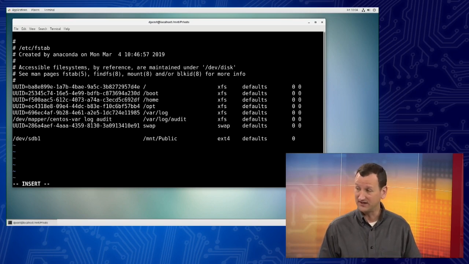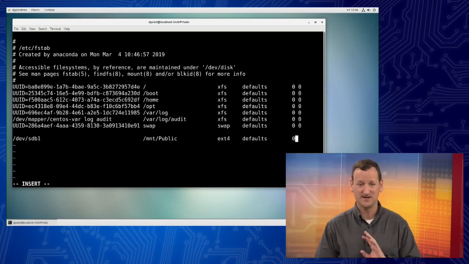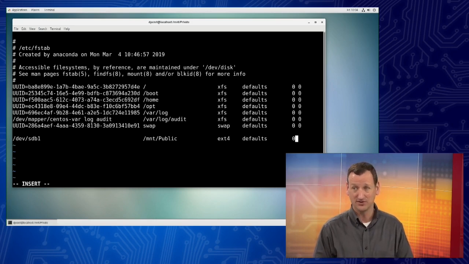Now, let me tell you guys something. Nobody uses the dump utility anymore. It is ancient. It's not great for backing up modern file systems. There are 100 other tools that are better. So that effectively makes this first number useless, and we're not really worried about that.